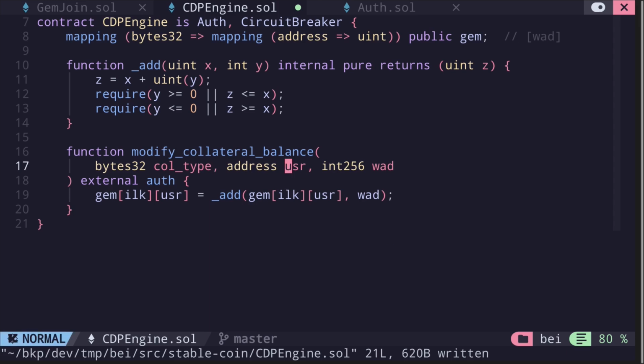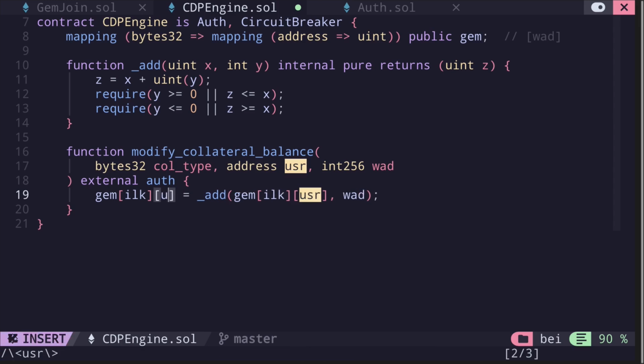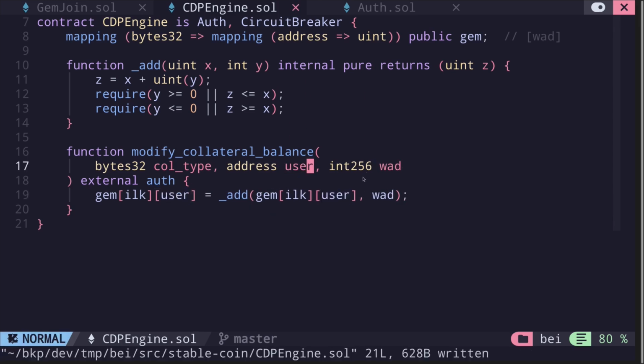Address usr, this will be the user to update the balance of collateral for. So let's rename this to user with an E. And lastly, int256 wad. Remember that wad means 1 with 18 zeros. Also notice that this data type is int256. A positive number means that we're adding collateral into the DAI stablecoin system. And a negative number means that this collateral is exiting the DAI stablecoin system, so we deduct the balance.